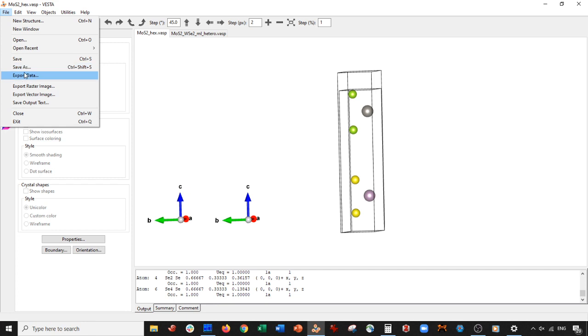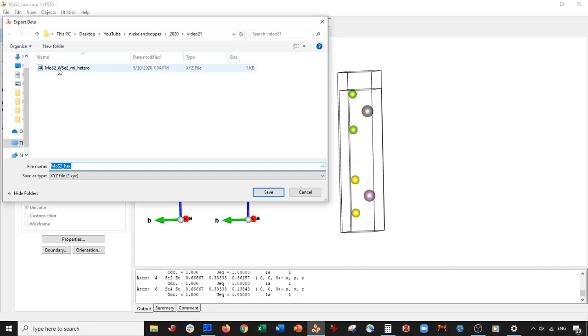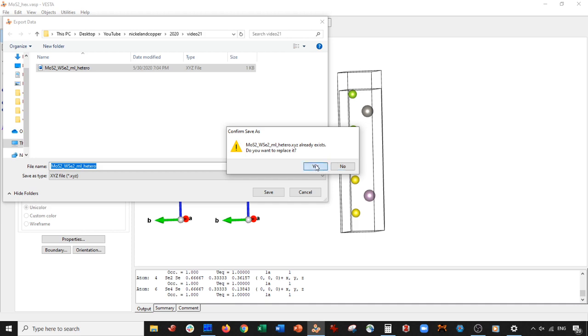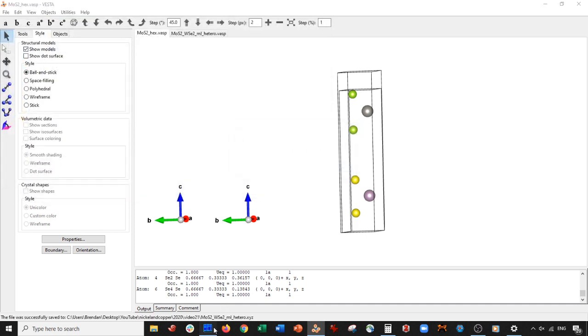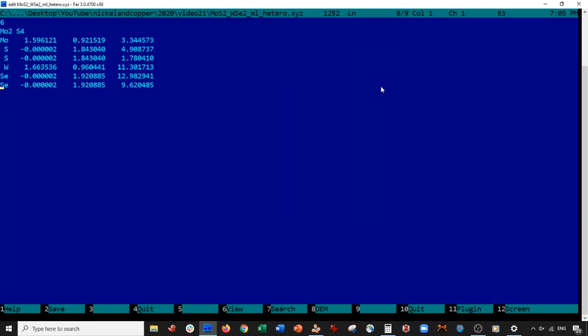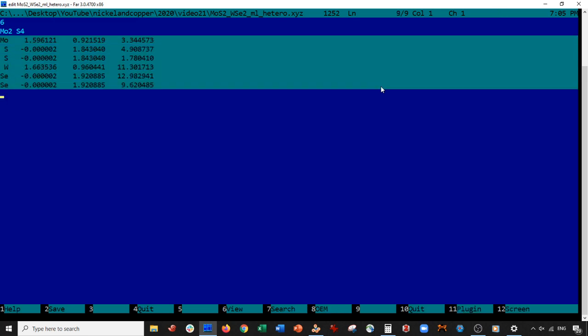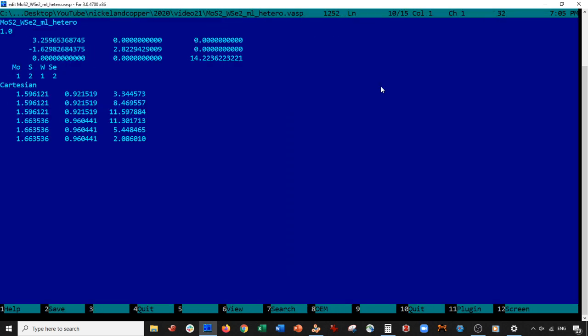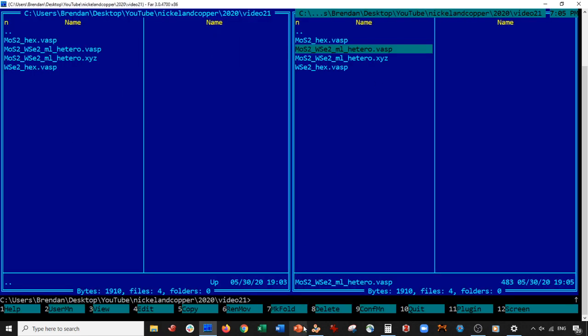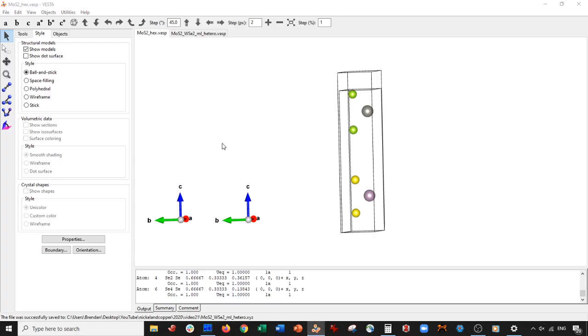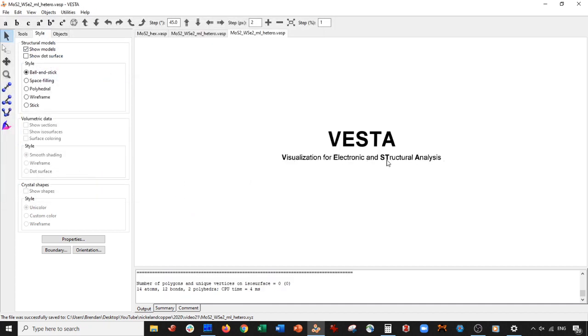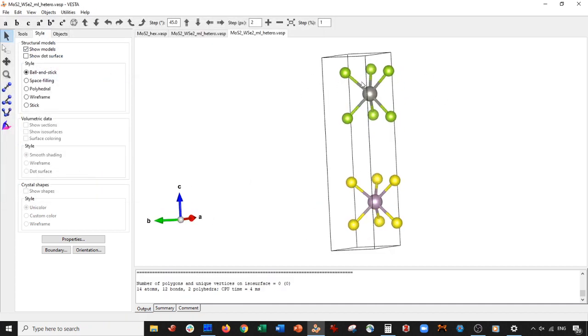Now we go to File, Export Data. The same thing. Click here, save, replace it. Do not save hidden atom. Come back here, recopy these. I think you guys and girls get the hang of this now. Save this. Now let's reopen. This will be much better now. There we go.